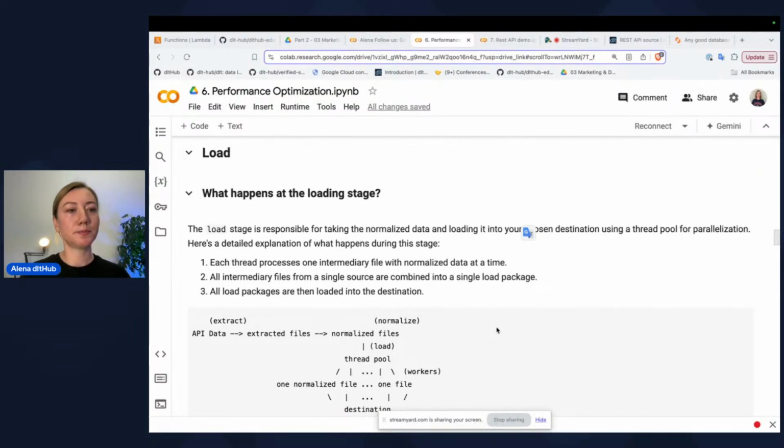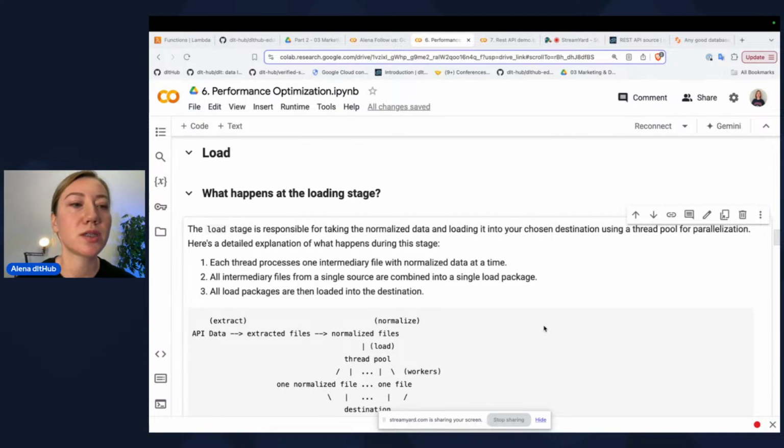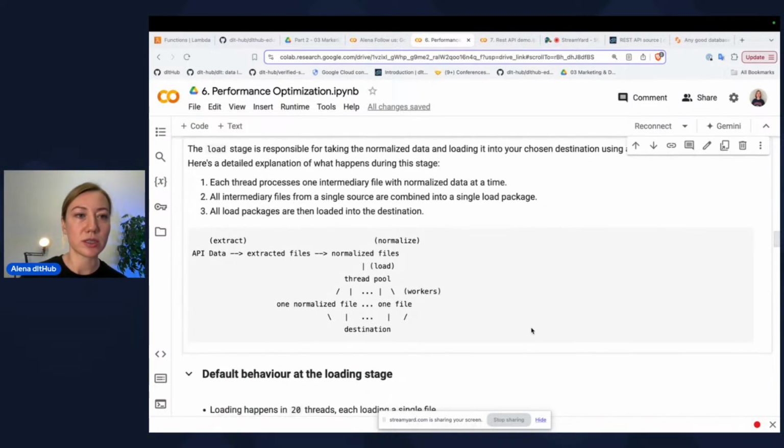The last step, the load stage, is responsible for taking the normalized data and loading it into your chosen destination, using a thread pool, again, not processes, a thread pool for parallelization. Here's a detailed explanation of what happens during this stage.